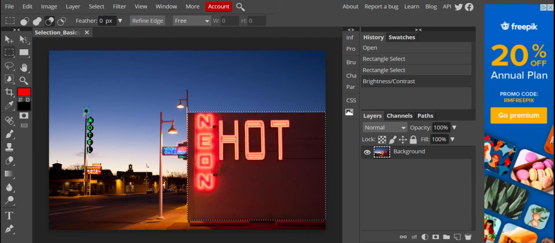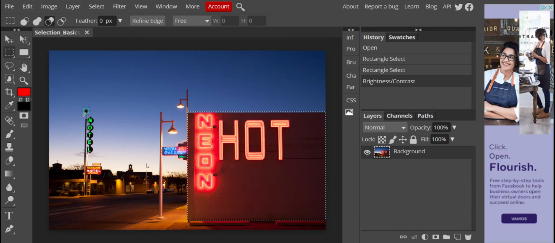Well, remember whenever I told you that whatever is selected is the only thing that we will be making adjustments to. When we made our adjustment, just then, nothing in the sky was affected because only what is in our marching ants in the selected area will be impacted by our adjustment.